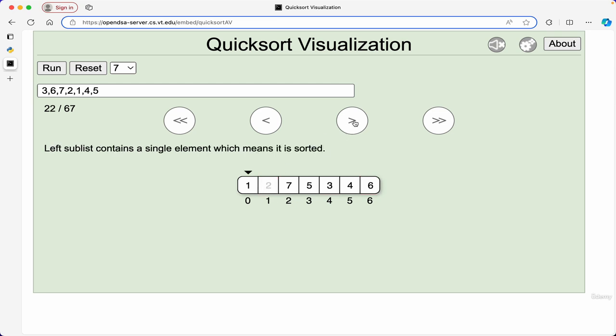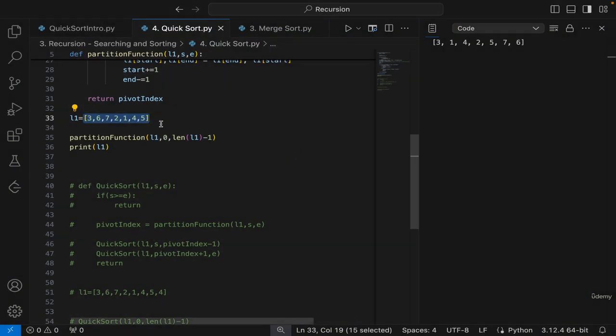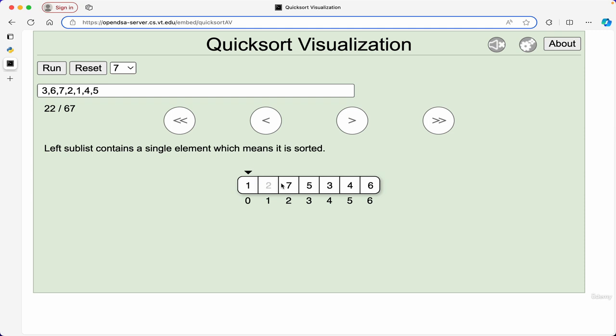Now the next part, okay, the left sublist contains a single element, which means it's sorted. So this is our base case, which is going to be handled here, and now it's going to call the same thing on the right sublist. Okay, I hope you are able to understand this, everyone. Because 2 was selected as a pivot, it took it to the end. We can just ignore how it did the other part.